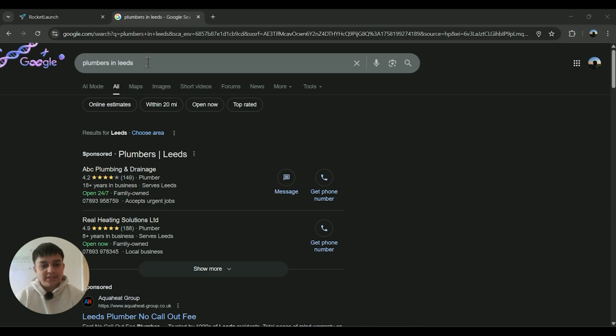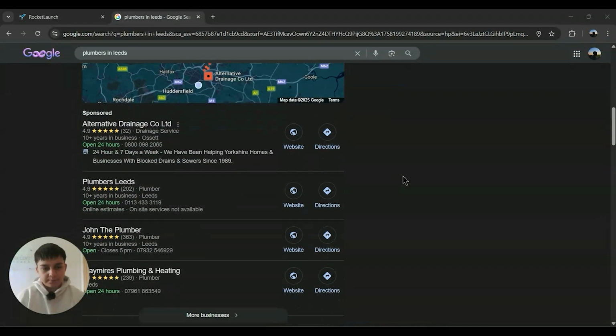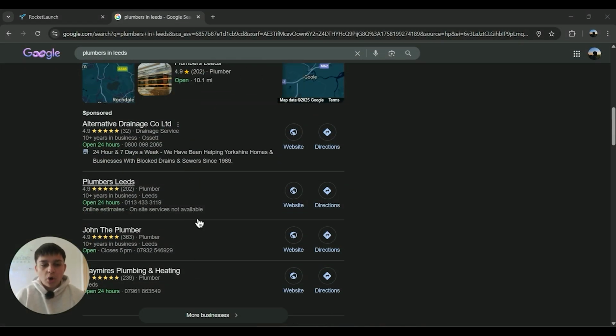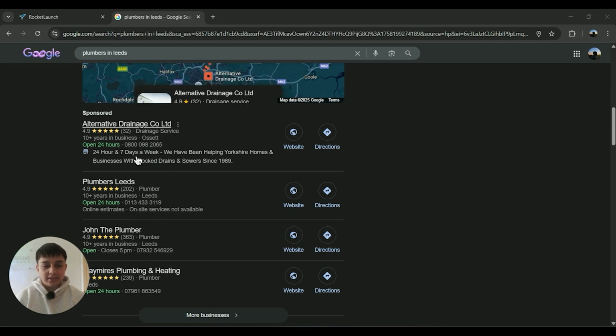So, plumbers in Leeds. If you look over here, these are the sponsored listings. These two businesses right here are actually paying Google to be at the top of this list. If I scroll down, this is another sponsored listing, but then the ones under it are all the organic listings that are popping up because of their good reviews and stuff like that. Now, what is one thing you notice about all of these businesses on this list right here?